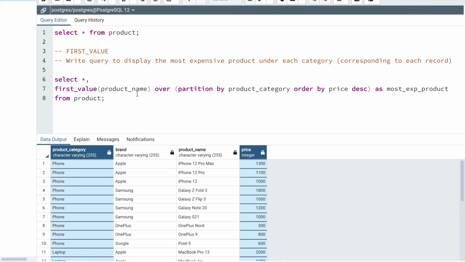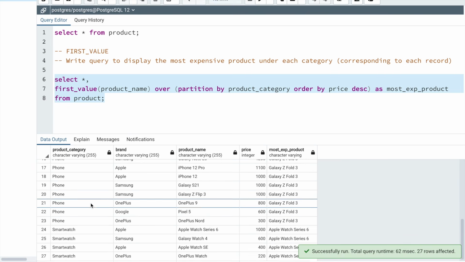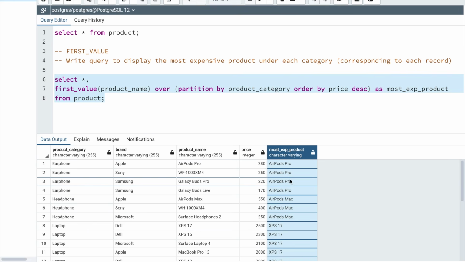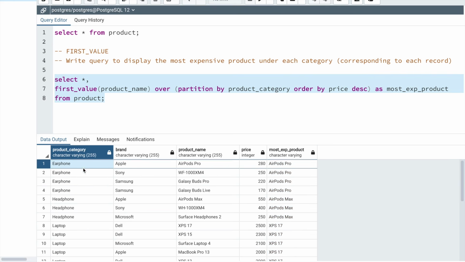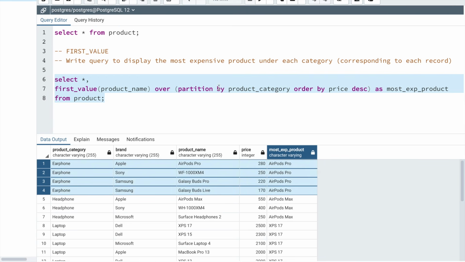So that's all. Now if I execute this query, you can see that I have got all the 27 records. All the records from this table are still showing up, but there's an additional column added, that is the most expensive product. Now let's look at each partition in detail. We have partitioned the data based on product category. The first product category shown here is earphone. Under earphone, I have 4 different records.